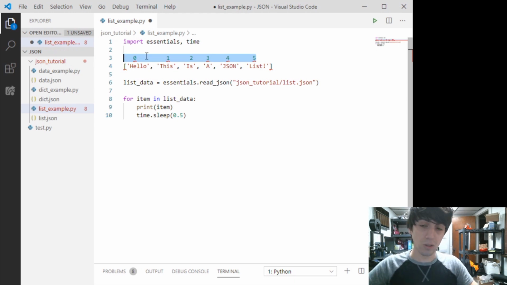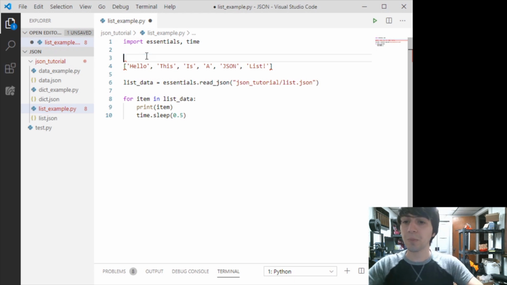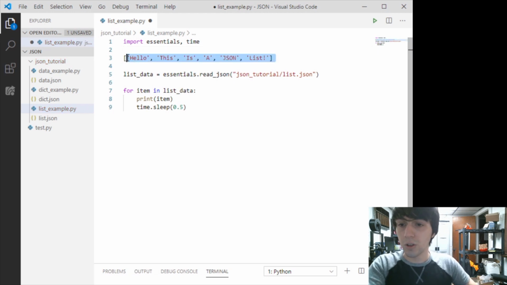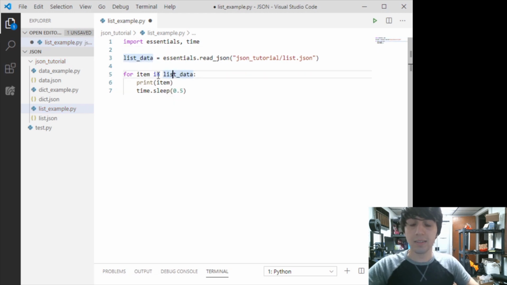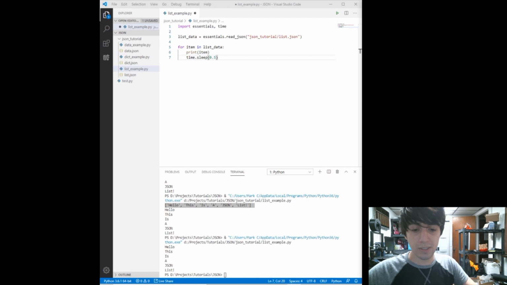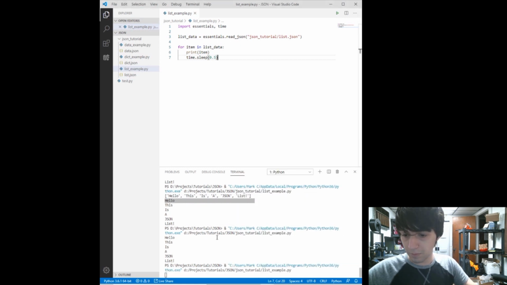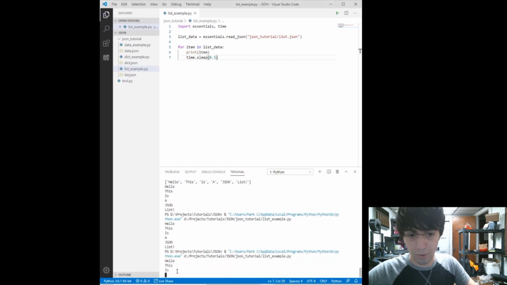5 positions more like, starting at 0. So go through each item in this list and print what it is, and then wait 0.5 seconds, which gives us this little pause before it prints the next item.